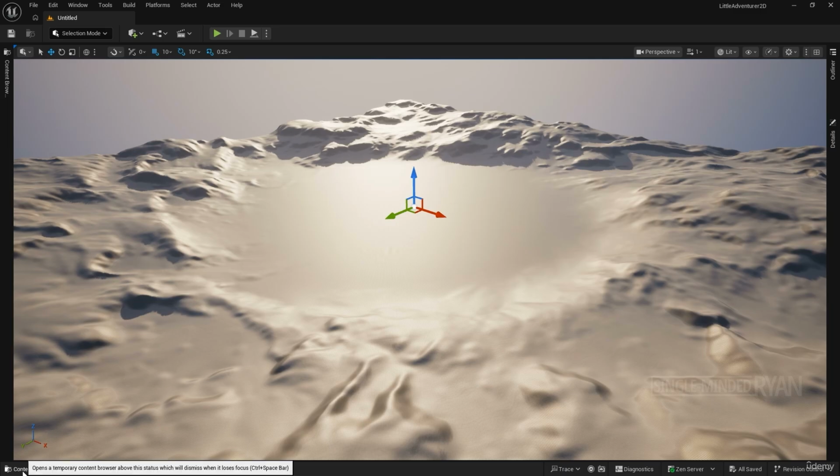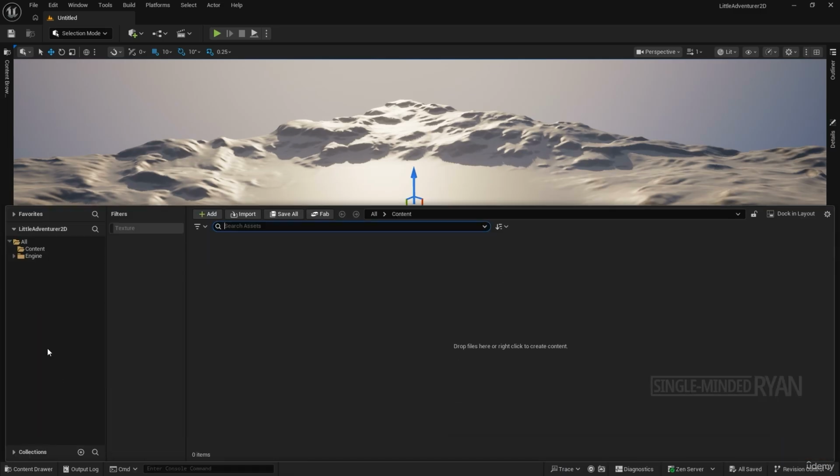Next, let's look at the bottom left corner. We have the content drawer here. It's very similar to the content browser we just saw. We can see the same folders here under the project folder. Most of the time in this course, we are going to be using this content drawer when we want to find some files in our project.